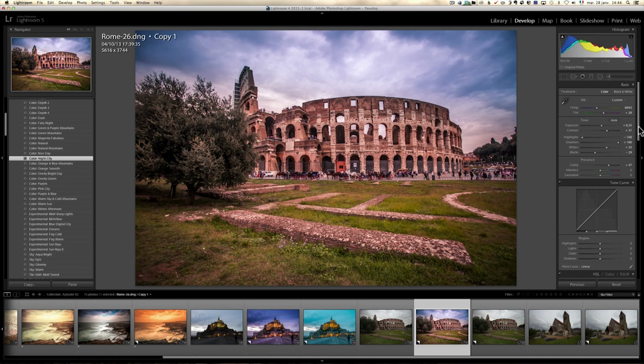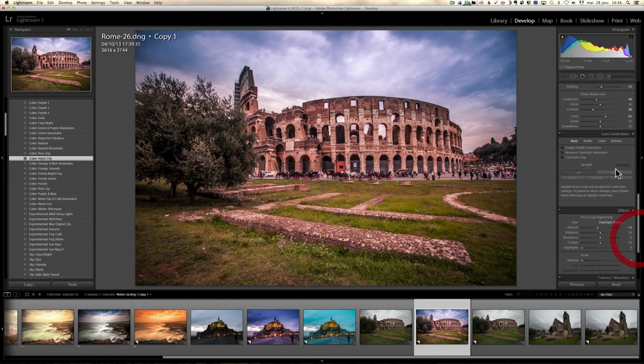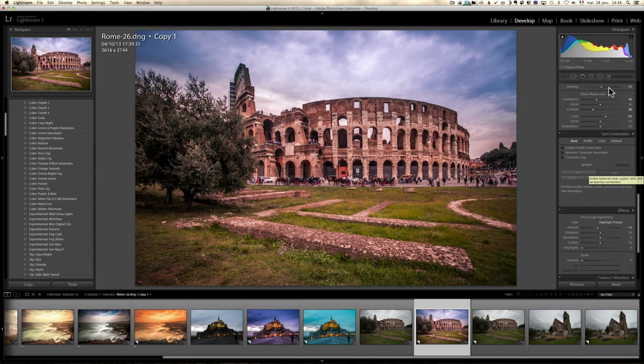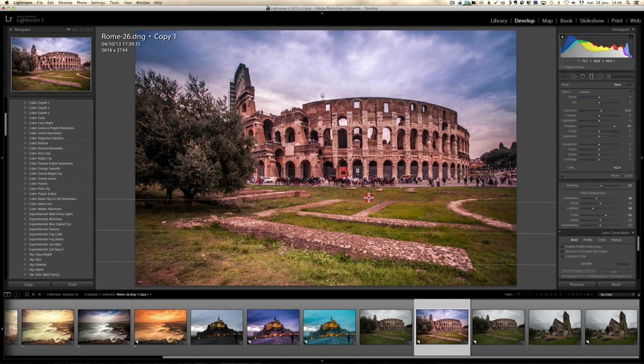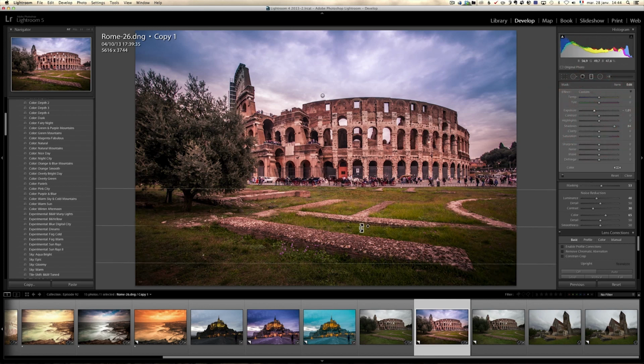Now on this one, I would probably go down and do a little upright function. I would probably do a little vignette here on the bottom of it, just to close more the photo. But something like that, and I have a version of the Colosseum.